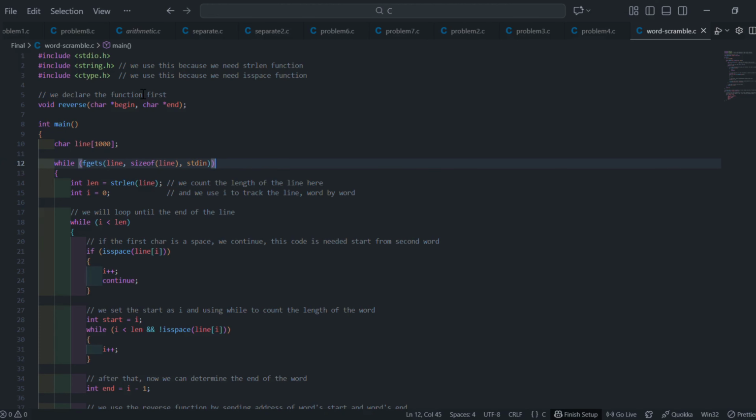Okay, here is the code for the program. First of all, we will include these three things: stdio.h, string.h because I will use the strlen function, and ctype.h because I will use the isspace function. Okay, first I will declare the function that I will use. Because it will not return any values, I will set the type to void. I will explain it later because I put the function at the end of the code.